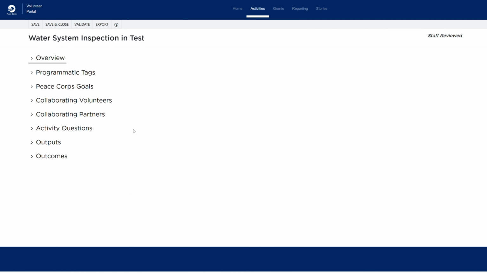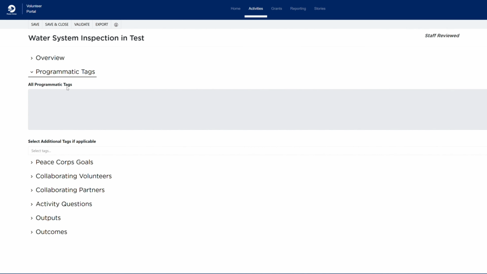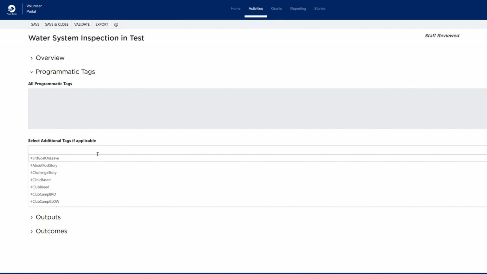Now onto the other sections you will need to fill out, starting off with programmatic tags. If you think that there is a specific keyword or event related to your program or your project, you can select or create a hashtag here, or you can enter multiple. You don't need to do it, but if you want to, you can definitely do it.